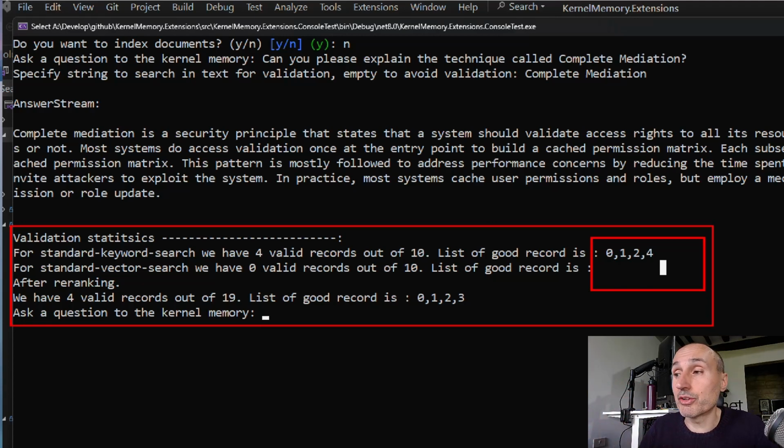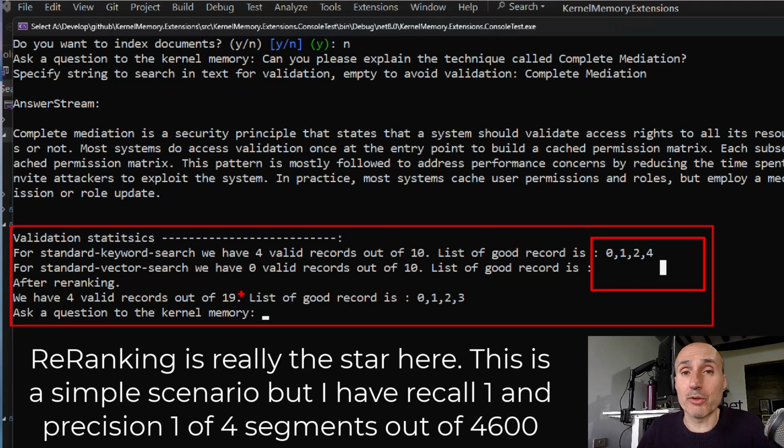And the vector search is really bad because it didn't find any good result out of my possible results. And after re-ranking, we have 4 valid records out of 19, because maybe one of the records was a duplicate.